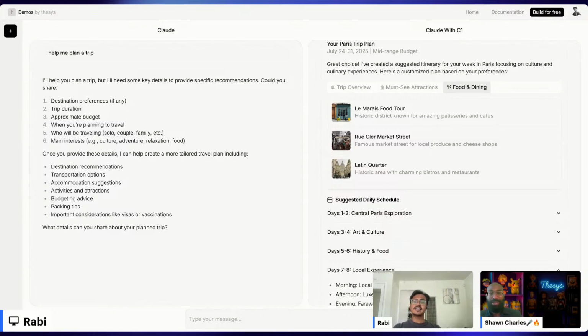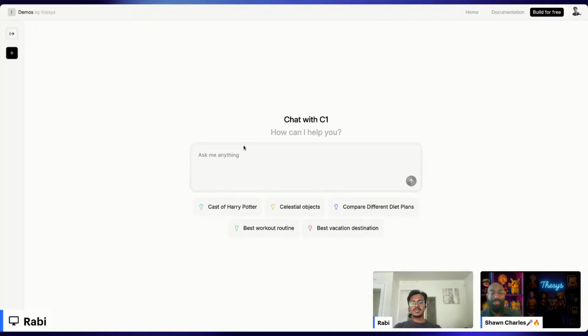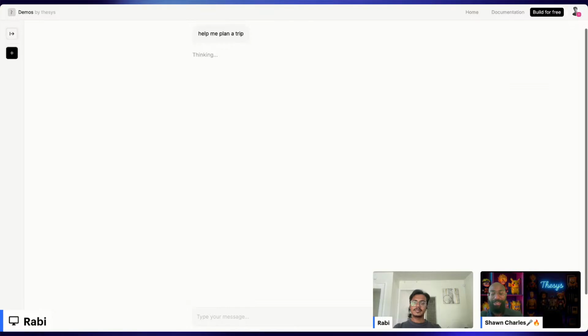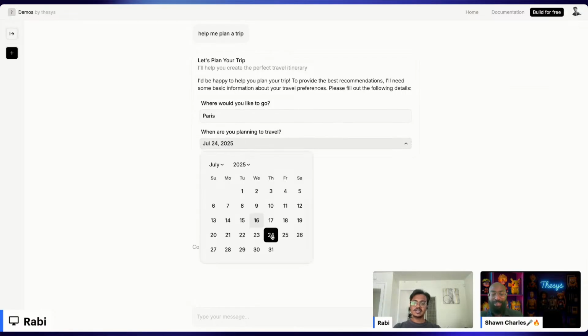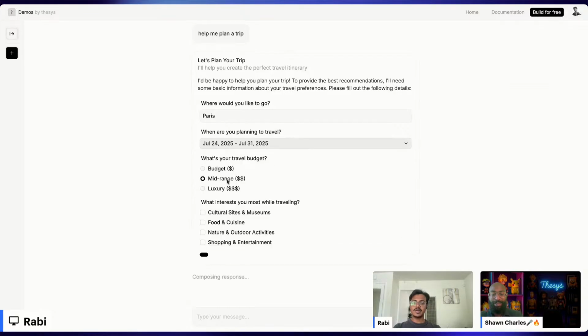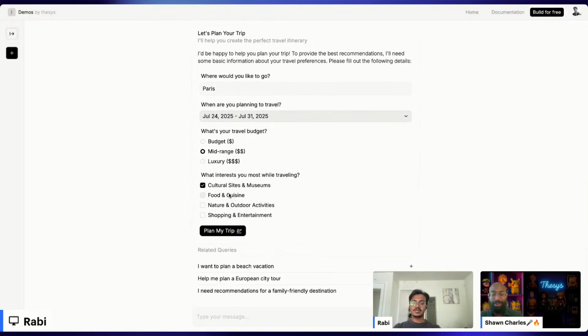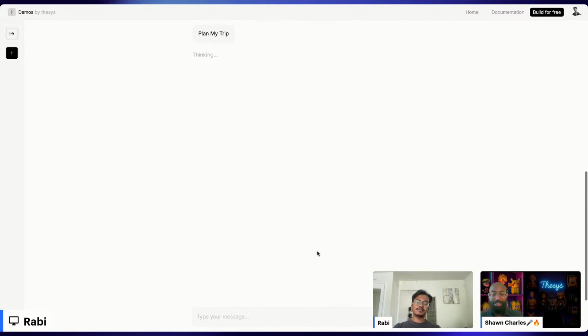Yeah, I mean, let's actually switch gears. I think people understood what the left side and the right side is. So let's show the real experience, right? Yeah, love it. The actual experience would be something like this. And let me kick off where we left off. Help me plan a trip. And then we'll come back with a bunch of questions. So let me quickly write Paris again, select my range, last of Feb, mid range. I'm into culture and into food. Done. Plan my trip, right?